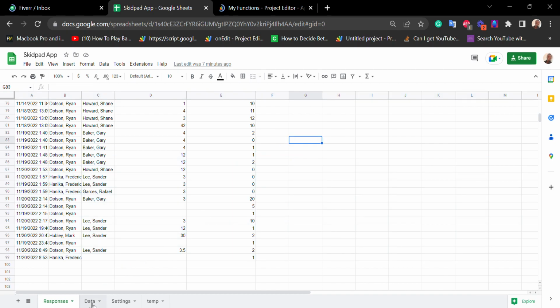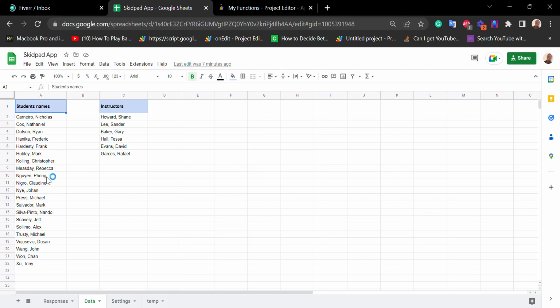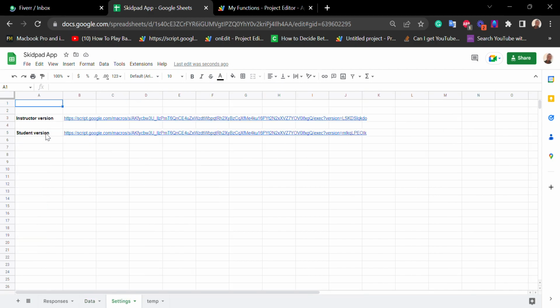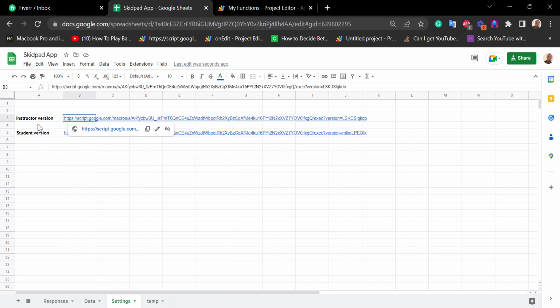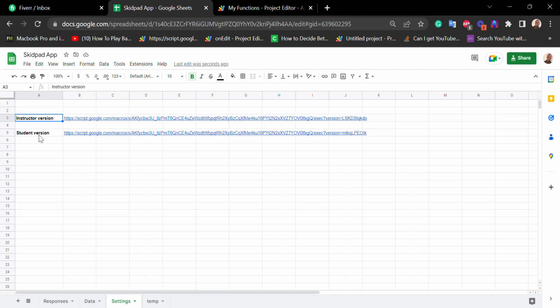The second tab, called Data, contains a list of all the students and a list of all the instructors. So you can add as many students as you want, and you can also expand the list of the instructors. Now the third tab, called Settings, nothing happens here, but I have inserted the link to the instructor version and to the student version of the app, because those are separate pages.